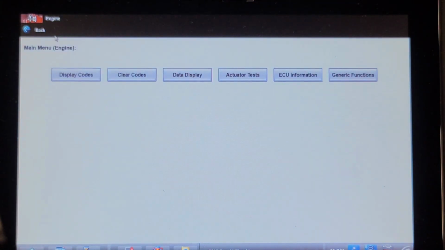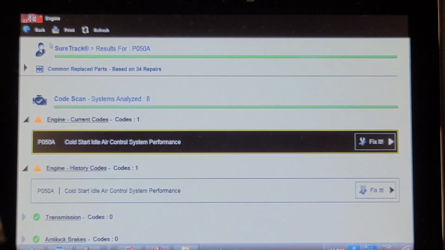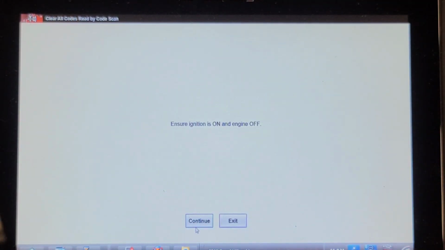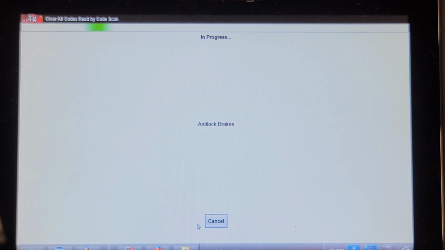So I'm going to clear all the codes from all the controllers, as the scanner keeps a record of them anyways. And then I'm going to do some research as to what generates that P050A code. Don't get too many Suzukis in here.